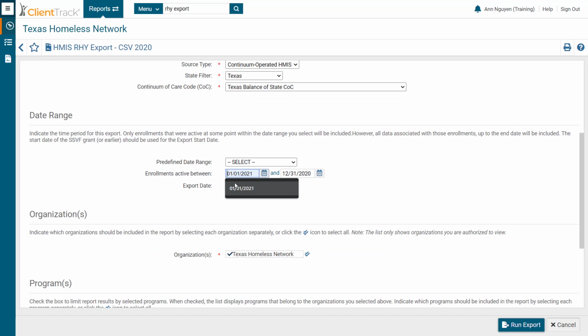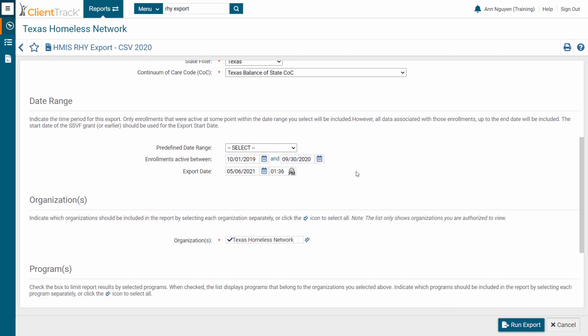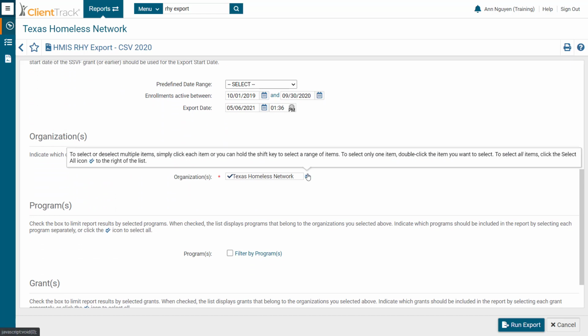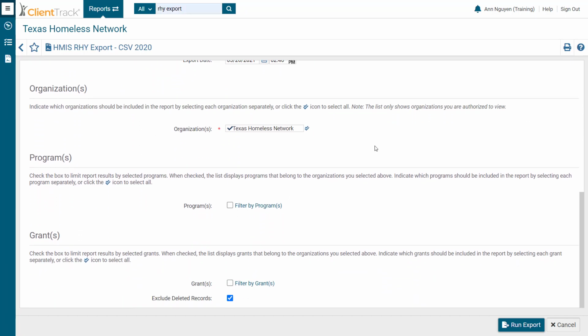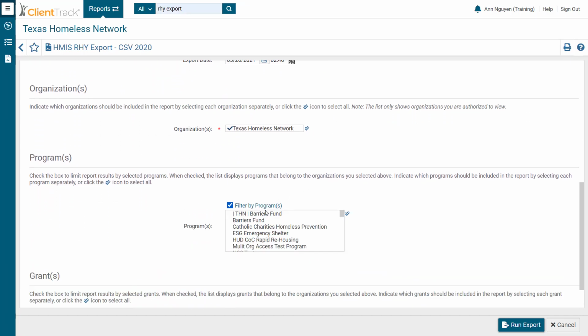Next, set your report date range. What I have here might be different than what you might enter yourself, based on your grants. Leave the export date as is. Your organization should already be selected for you. Check the program box to select the program you are going to run the report for.